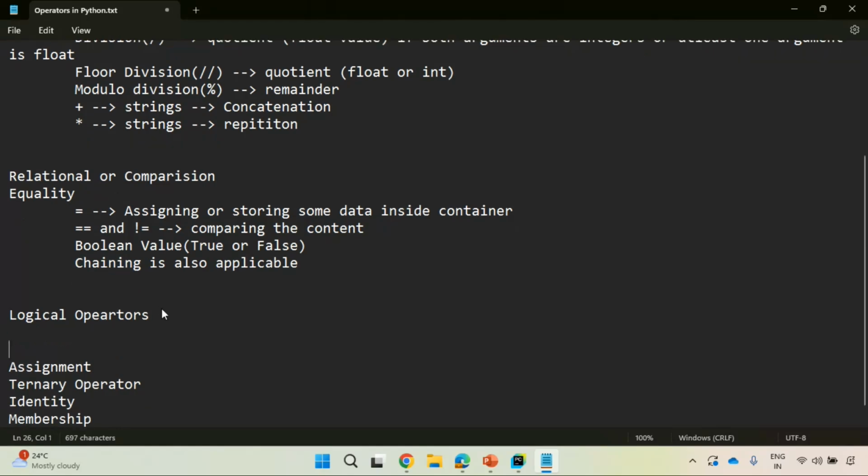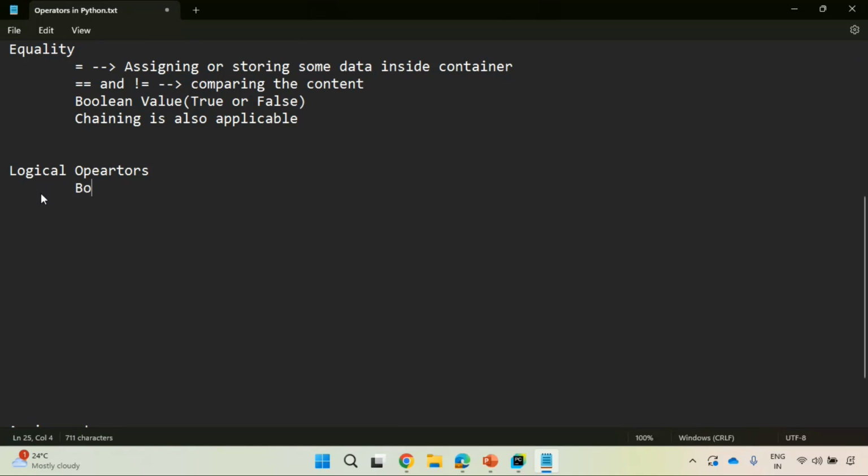It can be Boolean. Let me write it here. It can be Boolean, it can be non-Boolean. Boolean means true or false. If it is non-Boolean, it can be string, it can be integer, it can be complex, etc. On any data types you can apply. So logical operators you can apply on Boolean data types, and on non-Boolean data types.